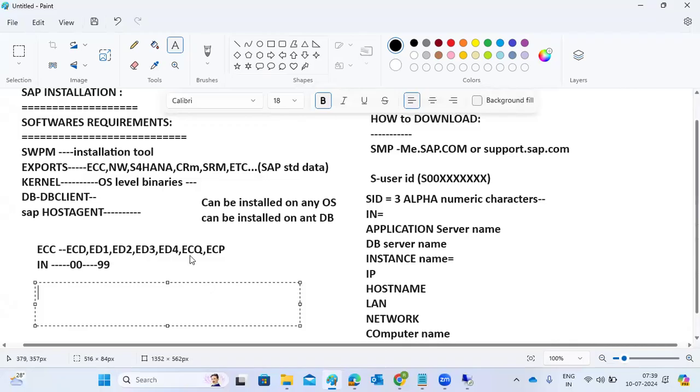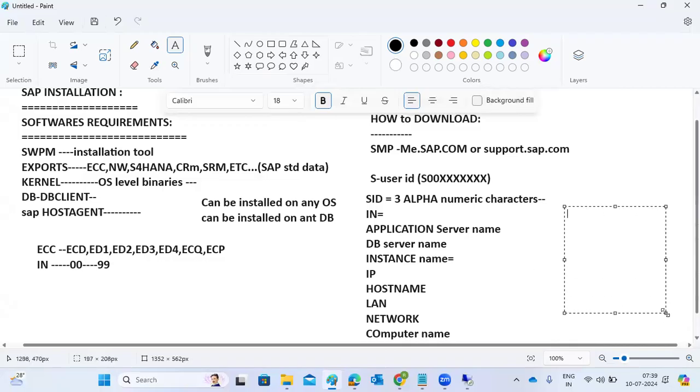Here, the main thing you should remember is the SID and the instance number. Those two things are required here. So this is about the installation software requirements and some technical words which we will discuss in our day-to-day classes here.